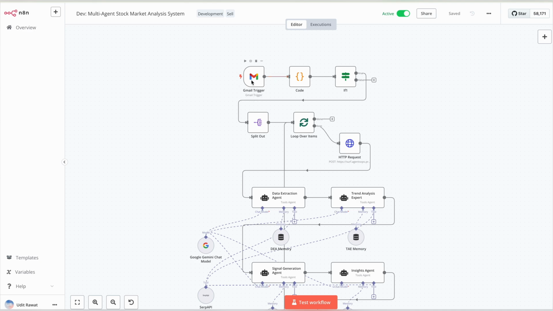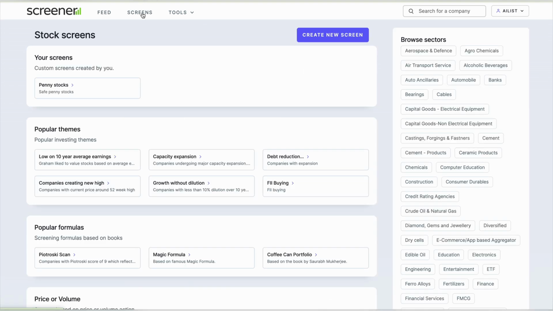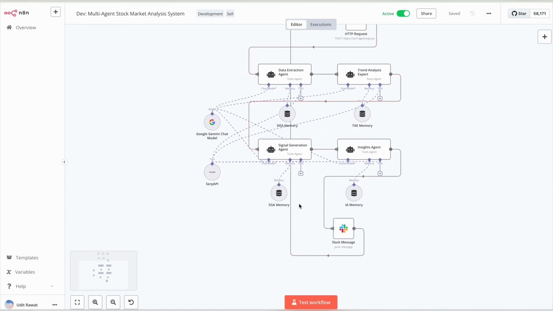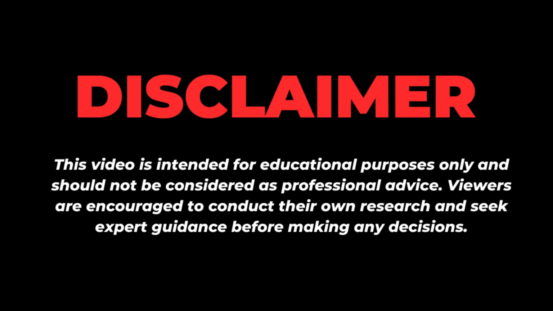In this video, we'll be building a workflow that gets triggered when we receive a notification email from screener.in as shown above. It will then analyze the stock information in the email and finally send the processed data to a Slack channel.